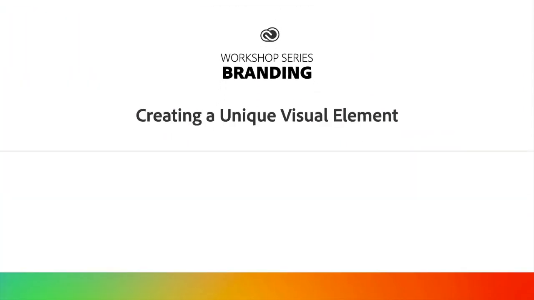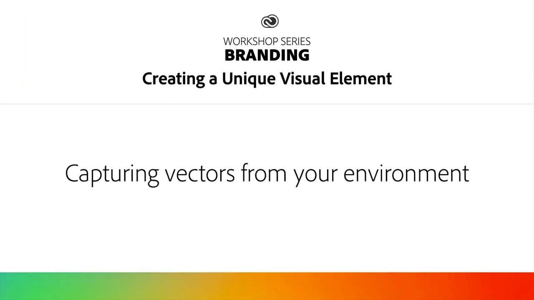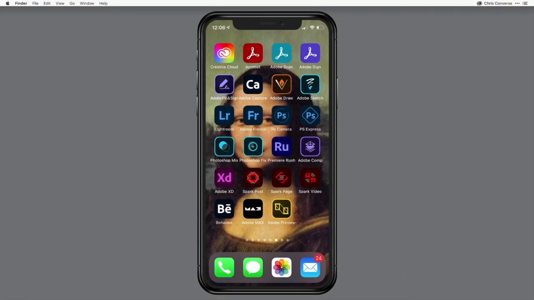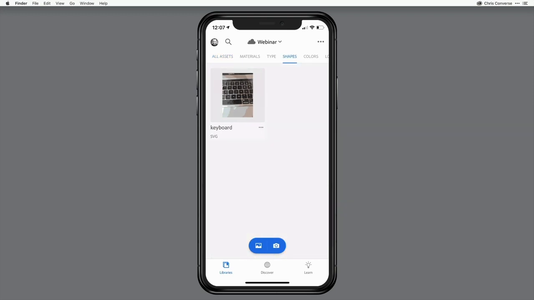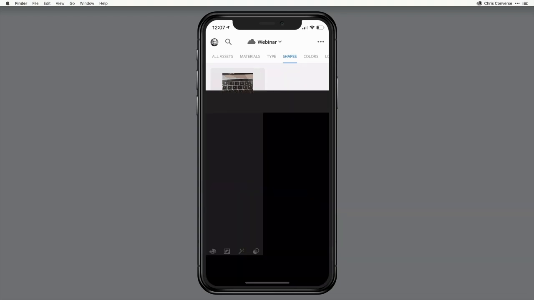So now we'll take a look at how we can create some vector artwork simply by capturing elements in our environment using Adobe Capture. So let's start by launching Capture. I'm on my phone here, and I want to capture this character that I have here in my studio, this little figurine. So once Capture loads, I'm going to come up here and tap on Shapes. That will put this into Shapes mode. Then I'll come down here and activate my camera.